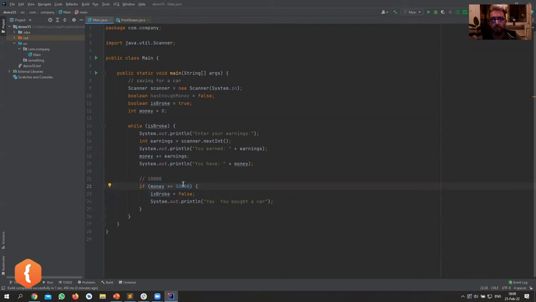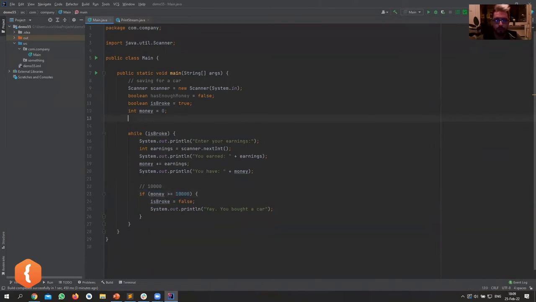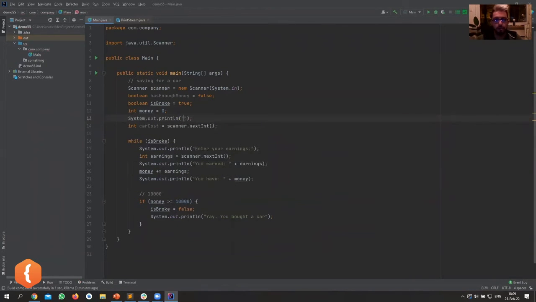We could have also read this from the console. We could have asked the user what car do you want to buy and how much does it cost. Let's do that as well. Where's my scanner? Scanner is here, so I can do that here. Let's say int car cost equals scanner.nextInt. Let's also print out a message for the user saying how much does your car cost. Now let's not compare to 10,000, but rather to car cost.